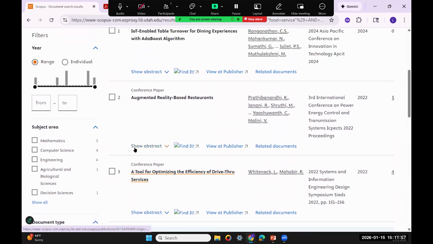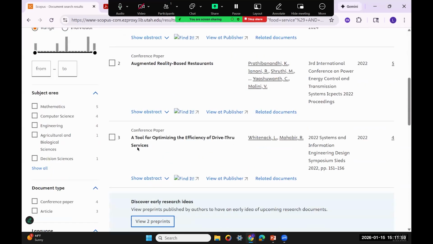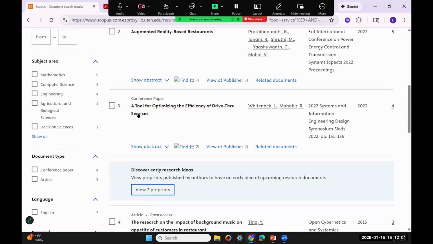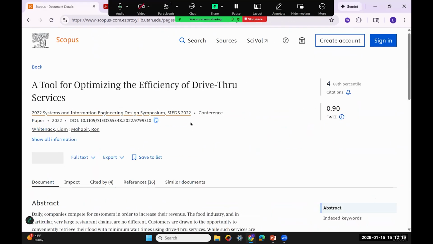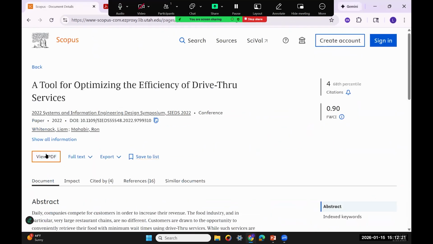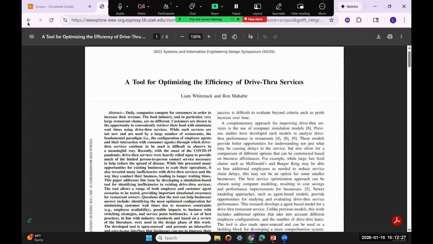And so here's something that's kind of interesting. It says a tool for optimizing the efficiency of drive-through services. So obviously our little cafe probably isn't drive-through, but we might be interested in checking this out. And so we could go ahead and click on it. And then it says view PDF, and there's our article.